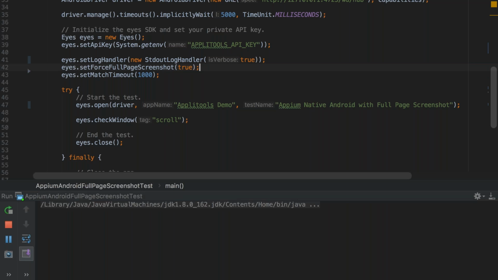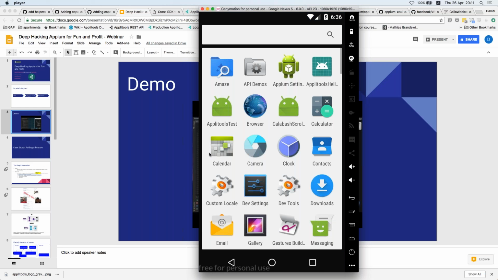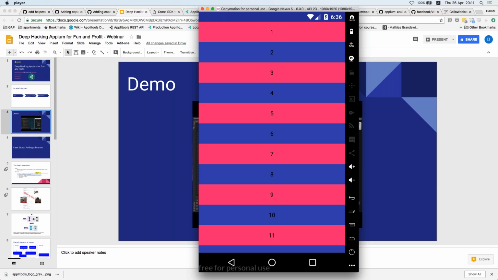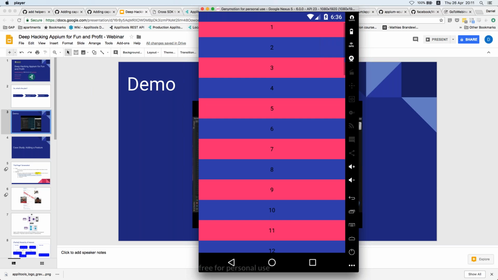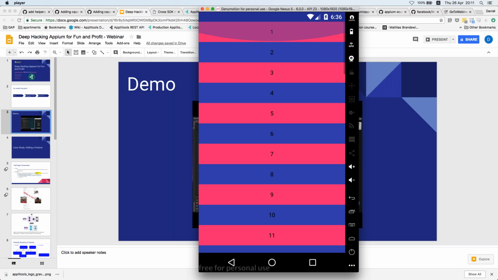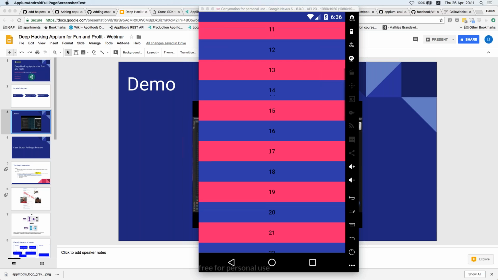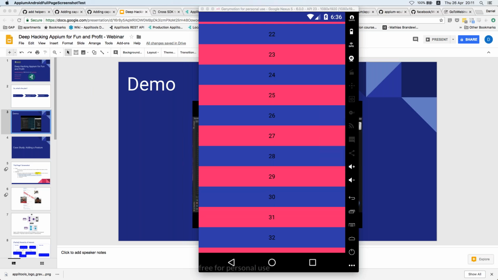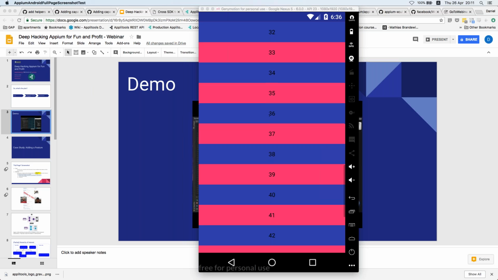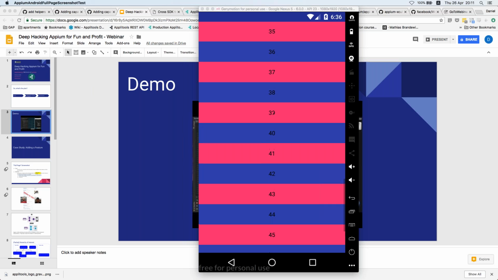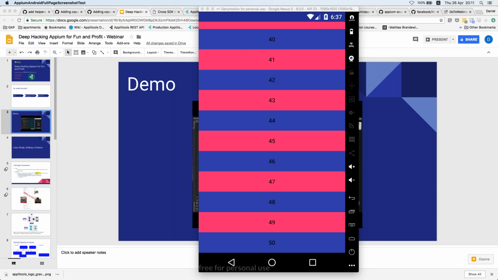And what you're going to see is basically Appium starting up the test application and scrolling it. The first step is getting it to the top and then starting to scroll down to the bottom in order to get the entire content. All of this is available just by the check window command, which was eventually what we wanted to get.